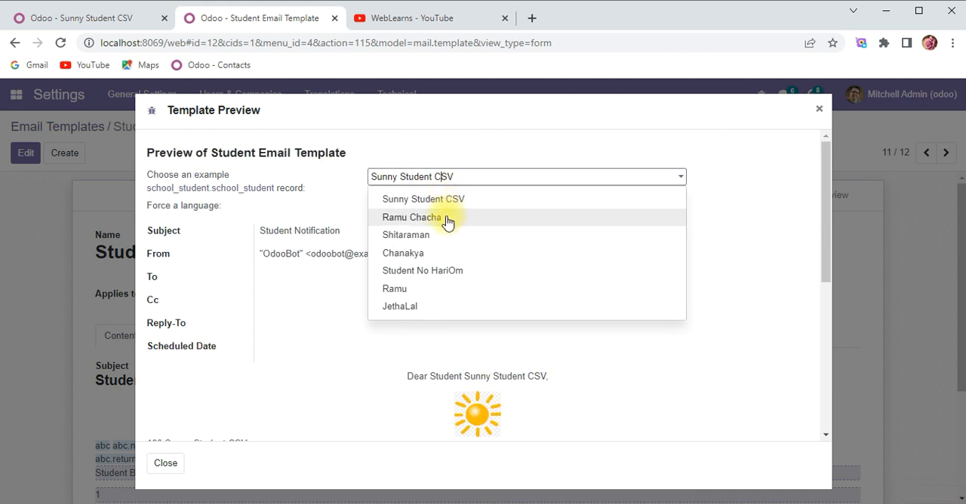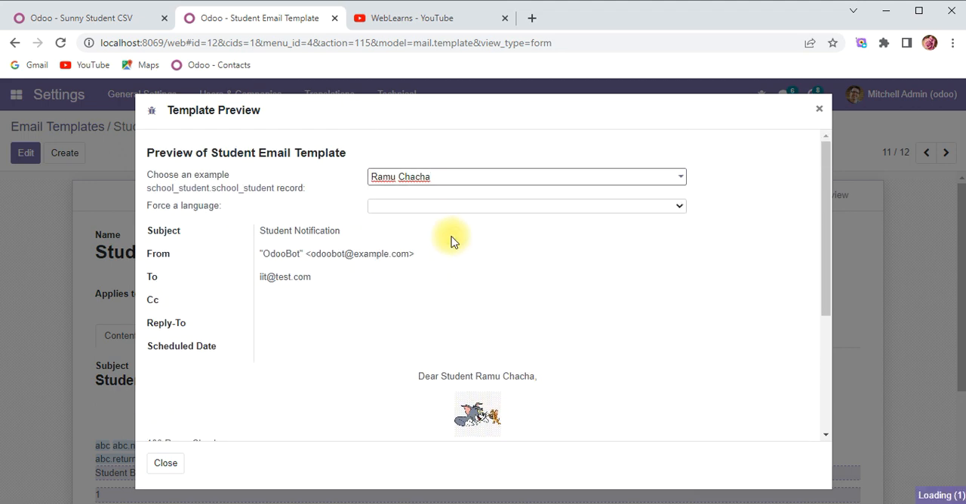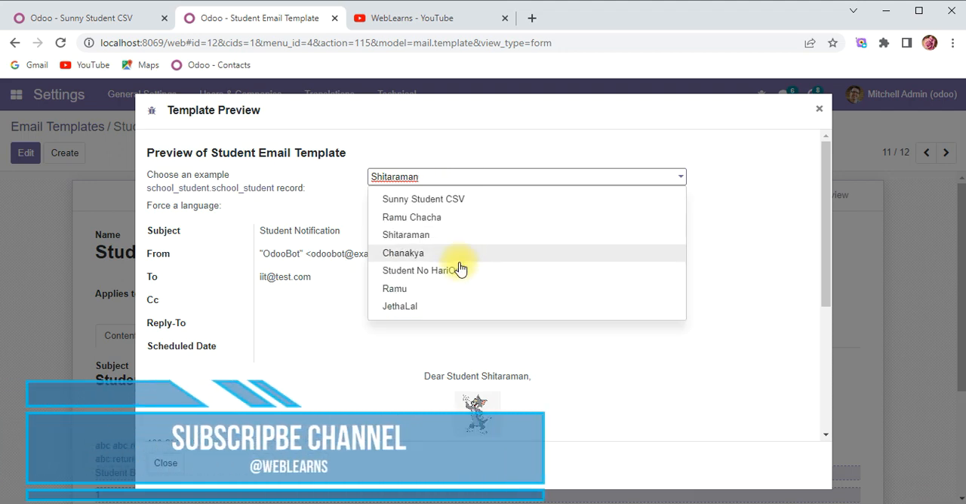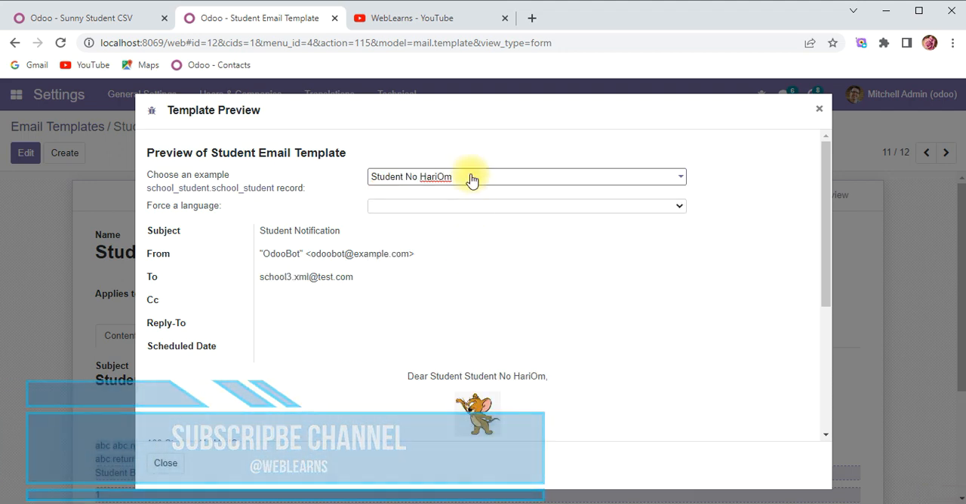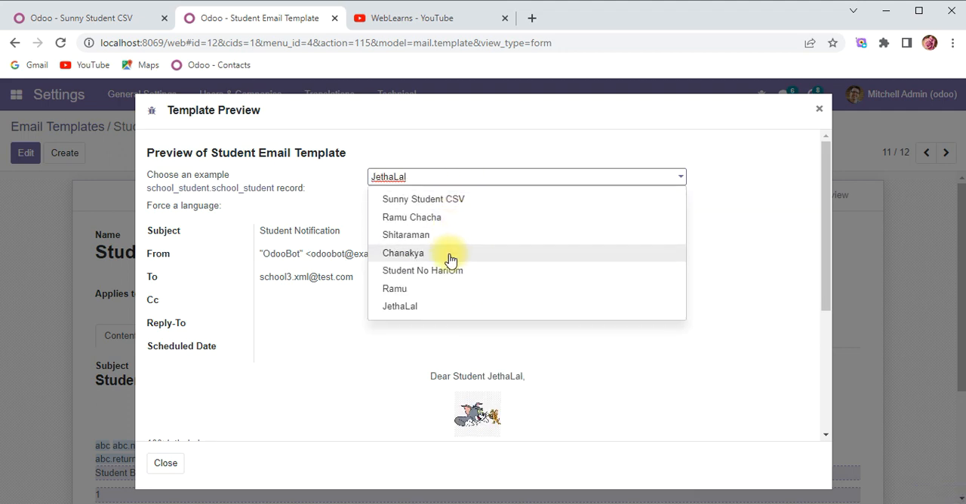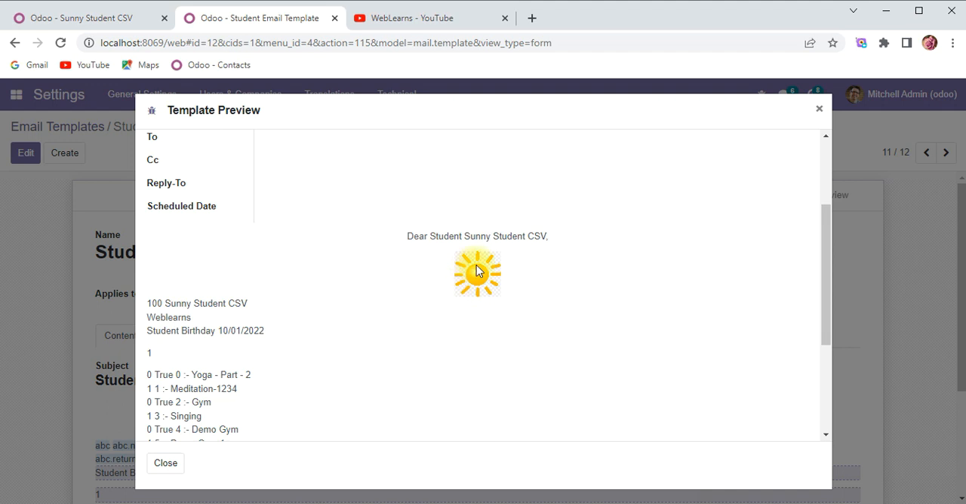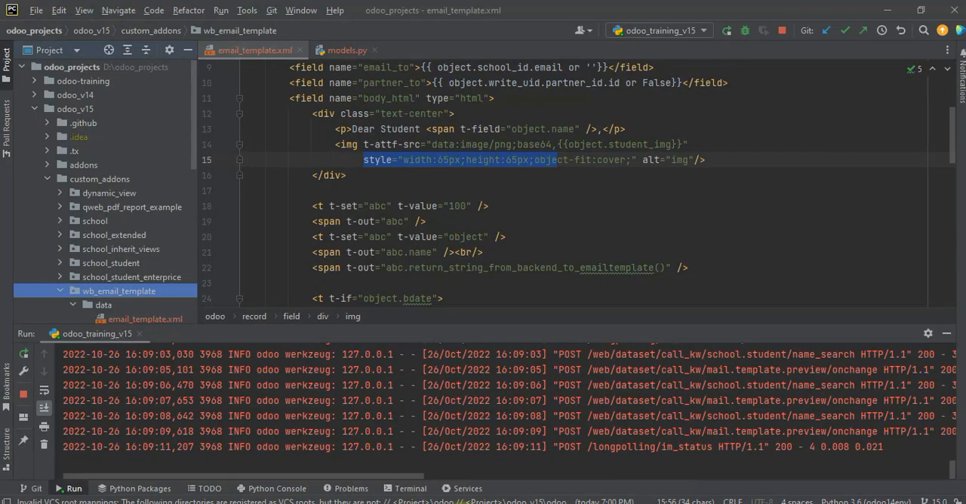And now if I change the record set, it will also display this image. Sitaraman, then student Hariom, Jethalal, right, Ramu. So in this way you can add images here. All right.